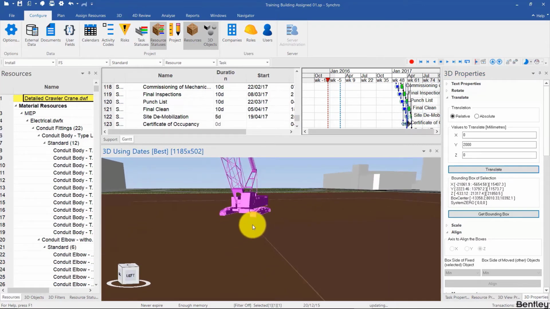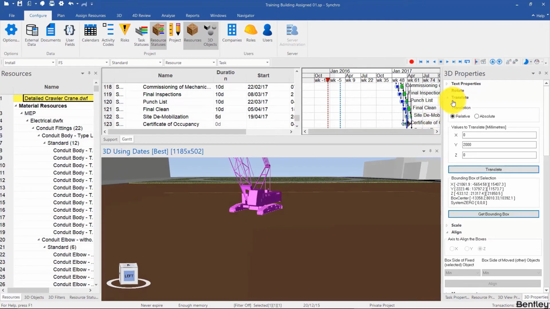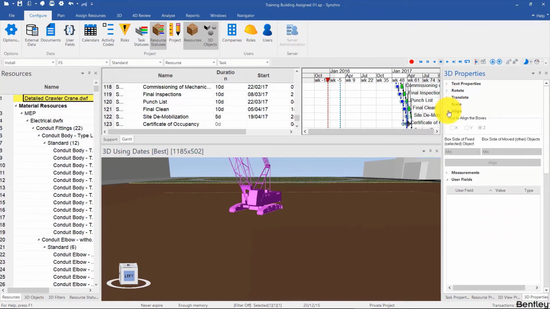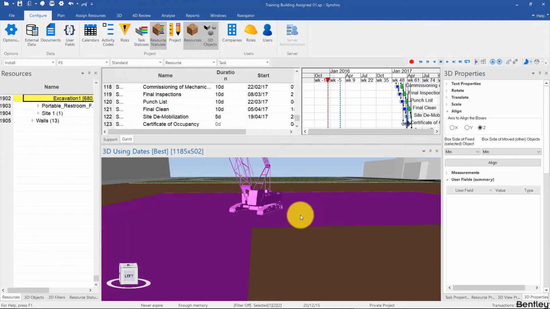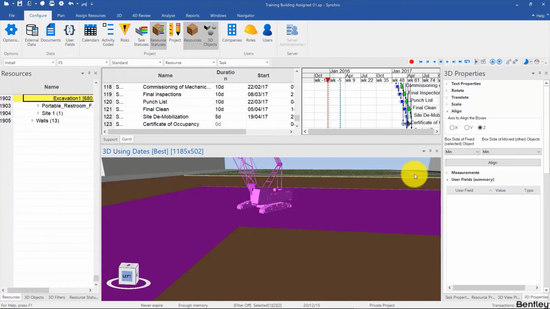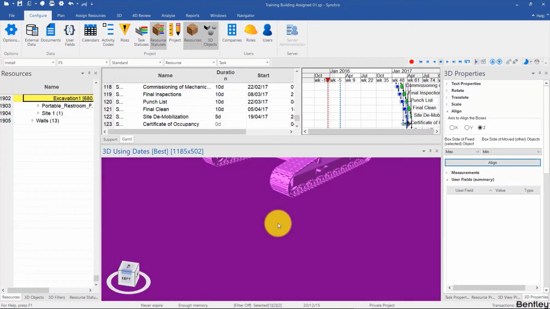And finally, to align things perfectly, you can use the Align feature, and that's under 3D Properties, Align, where you can choose the object that needs to be moved first, and then the object that you want to move it to. In this case, we'll align the minimum of the moved object with the maximum of the reference object to be able to align the wheels to the floor.